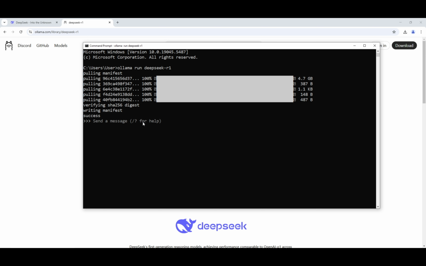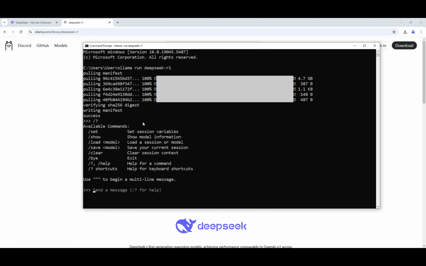Okay, cool. So it's saying we can do a backslash question mark for help. So let's try that. And so it gives us a list of help commands. Actually, that's a forward slash. So it's forward slash question mark. So forward slash show shows the model information. So let's do that one.